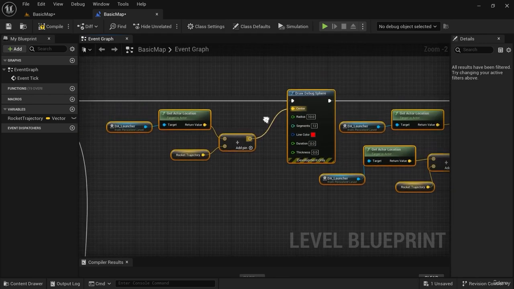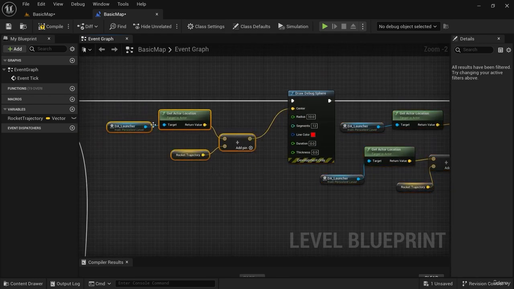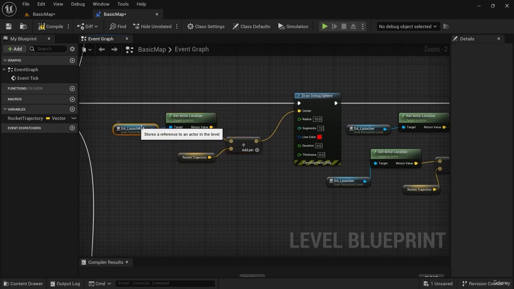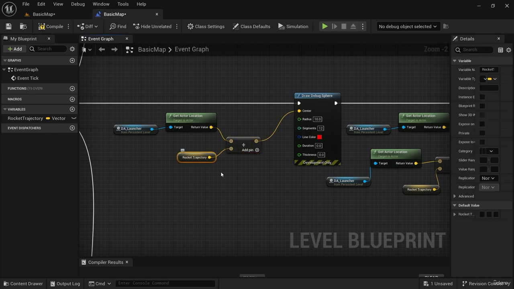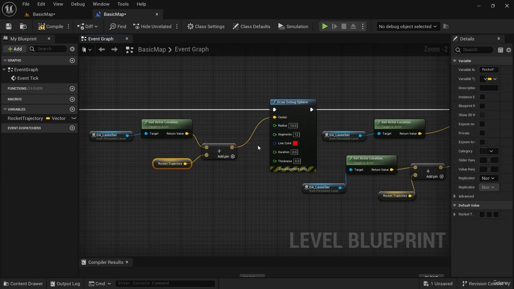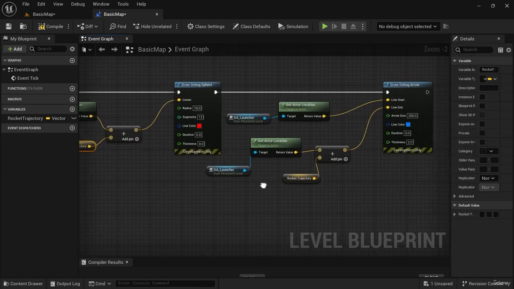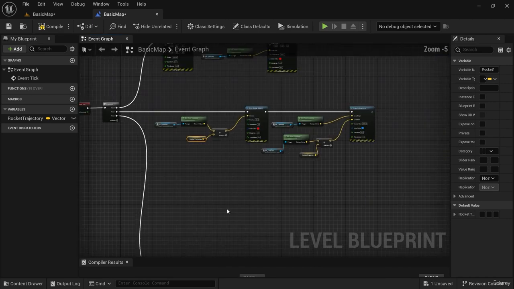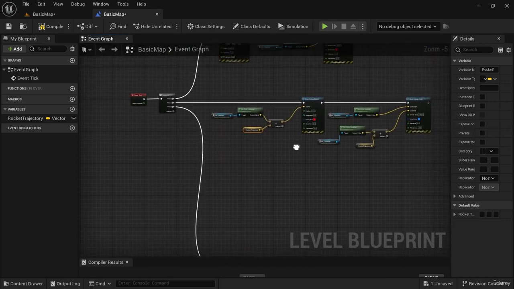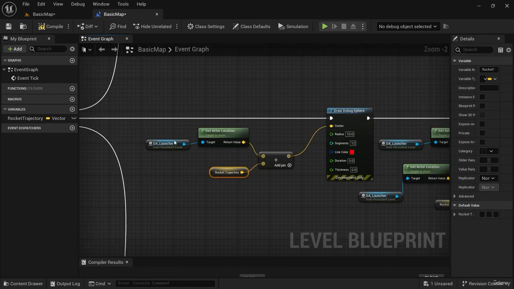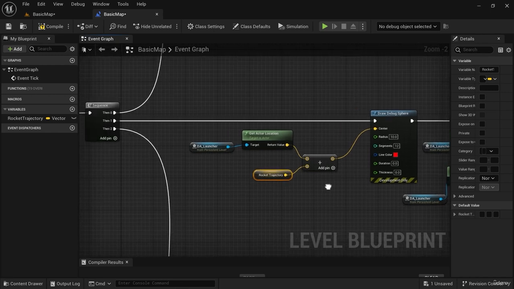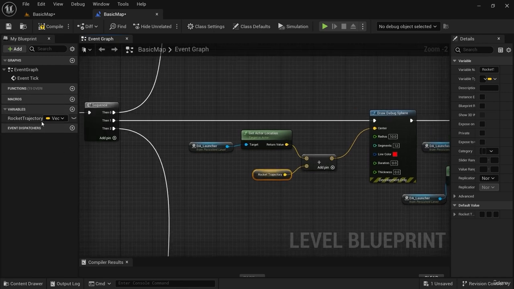And notice that we're reusing this quantity here multiple times. We're taking DA launcher, we're getting its location, we're adding that rocket trajectory to it and using that result. We're using it here, and we're using it over here, and we're also using it down here. Now we could store this value in its own variable. We could create a variable over here by clicking plus, and we can call this explosion point.